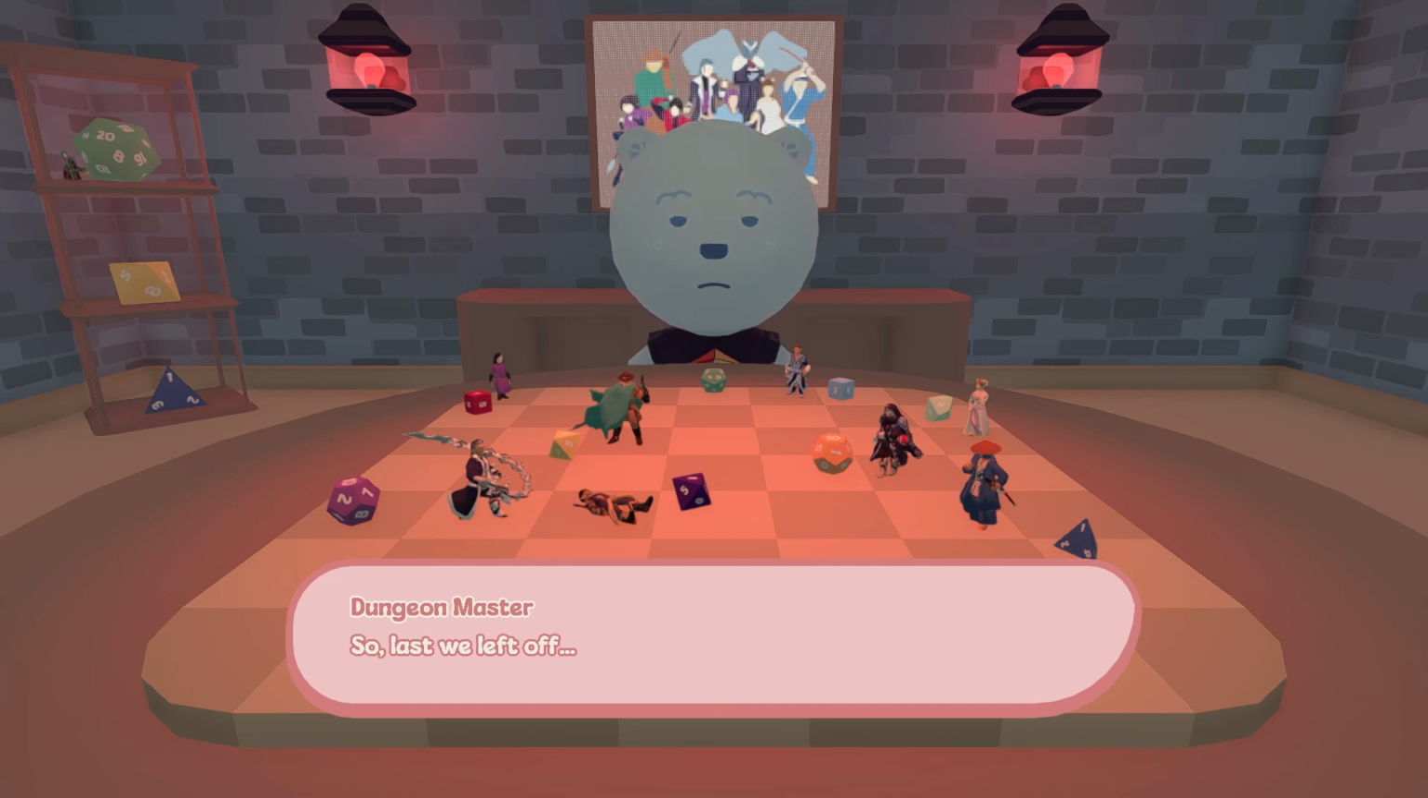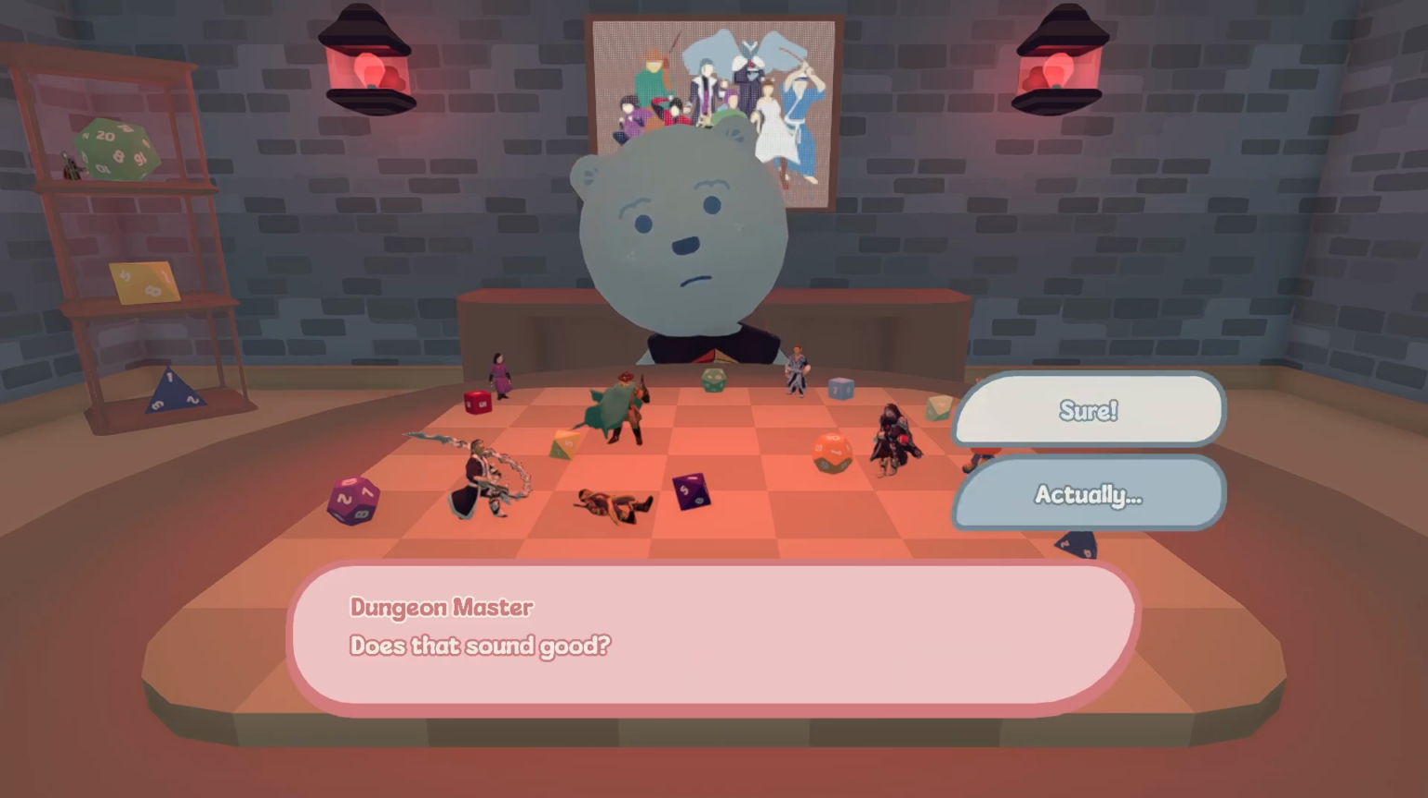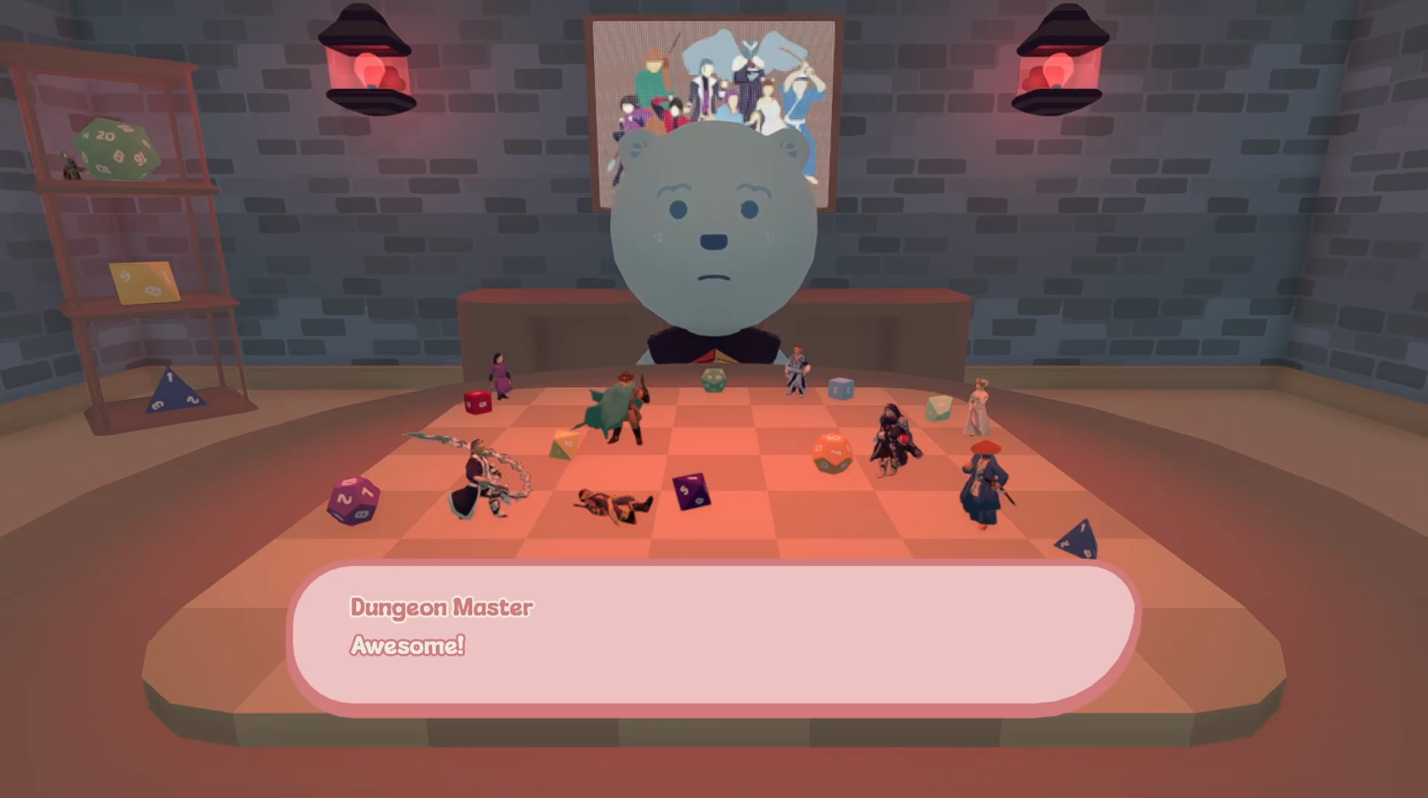Sure. So, last we left off, feel free to cut me off at any point and we can pick up another time. Does that sound good? Sure. Awesome. Now, this is a better date than the actual date. It even had some mood lighting. Oh, looks like the lights are still set from last combat. They're much better. No, bring it back.